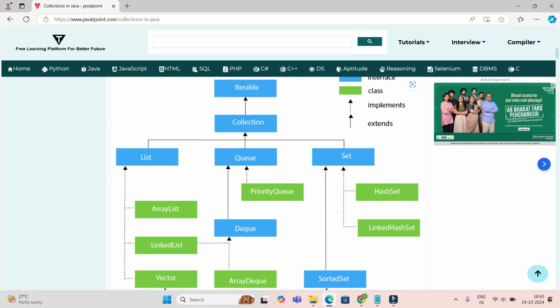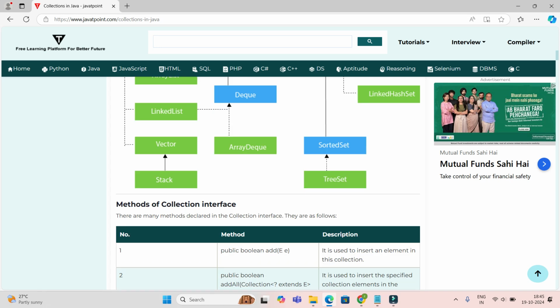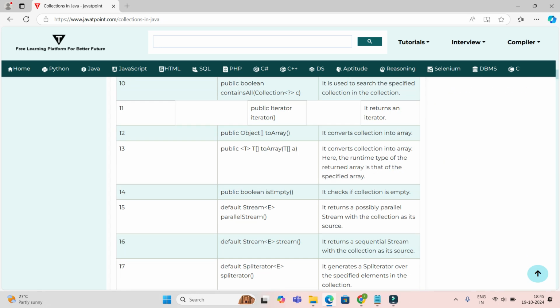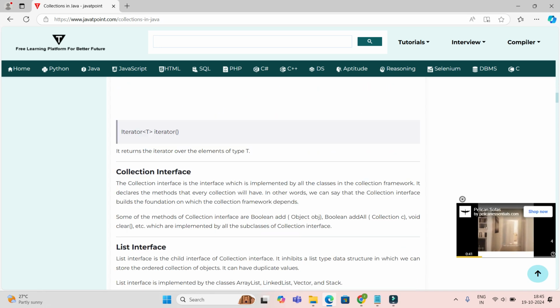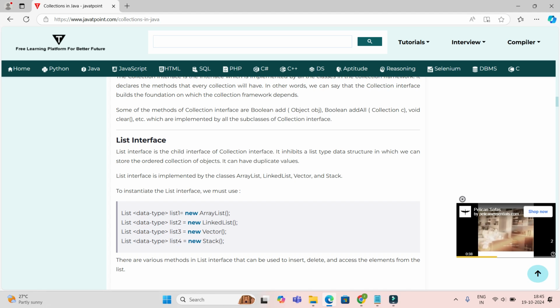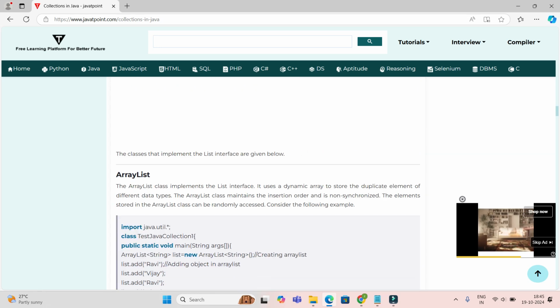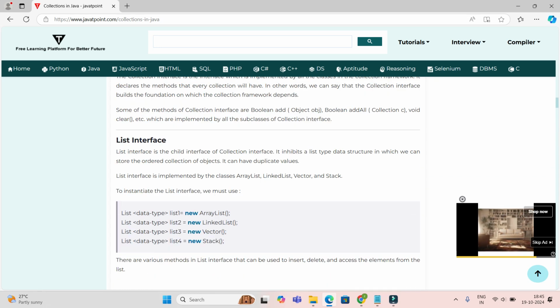In this hierarchy, these two things are very important: List and Set. Mostly for the automation engineer, these List and Set interfaces are very important. So we have to know these two interfaces, how the classes implement them. Today I'm going to talk about the List interface.